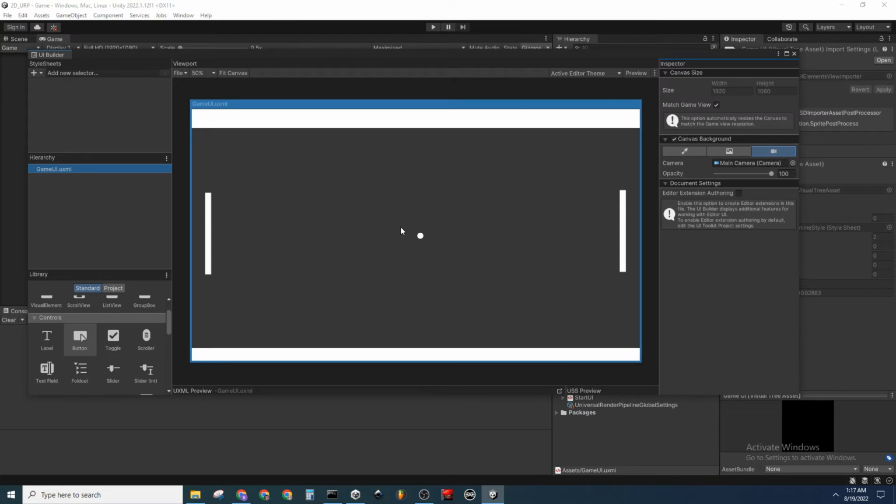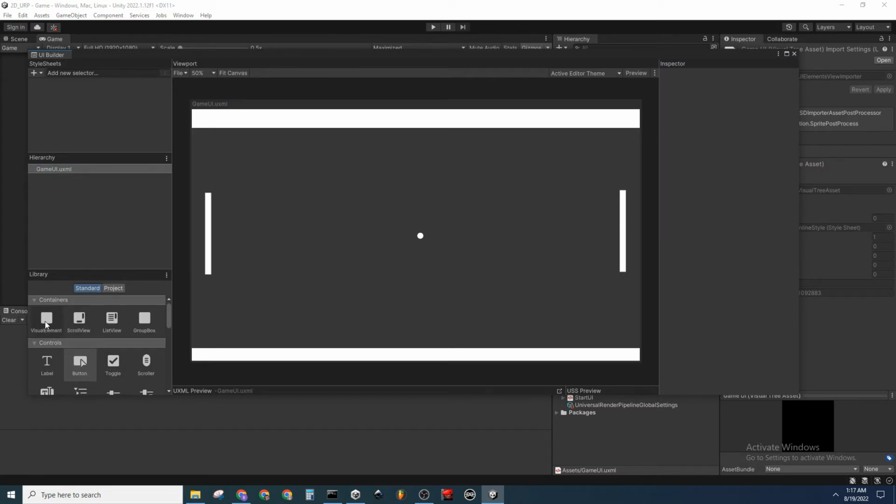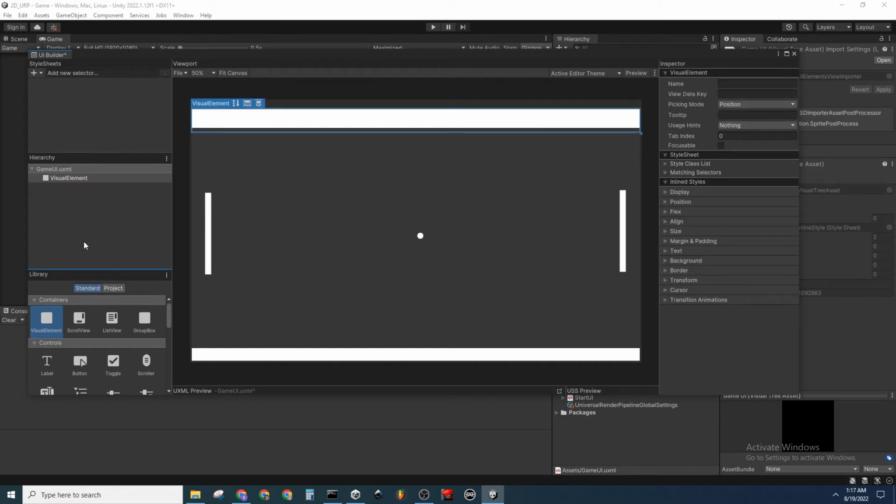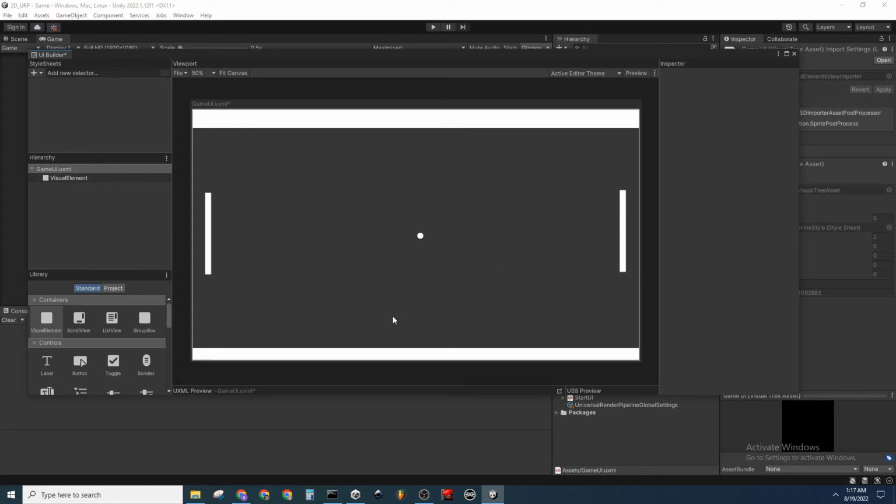So now that we have the setup, we need to add 2 UI elements to this UI scene, which are the 2 scores, the score for the player and the score for the opponent. So the first thing we're going to do, as in the last part, is drag a visual element into the hierarchy. We're going to select flex. Make sure you select visual element. Select flex, change the grow to 1. That expands it to fill the entire container that holds it.